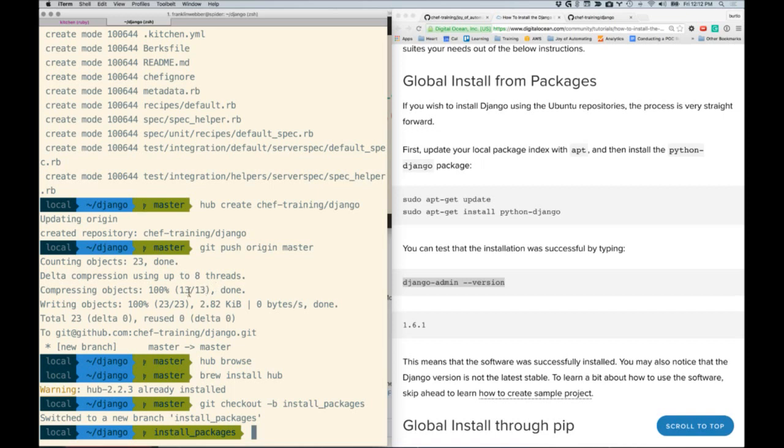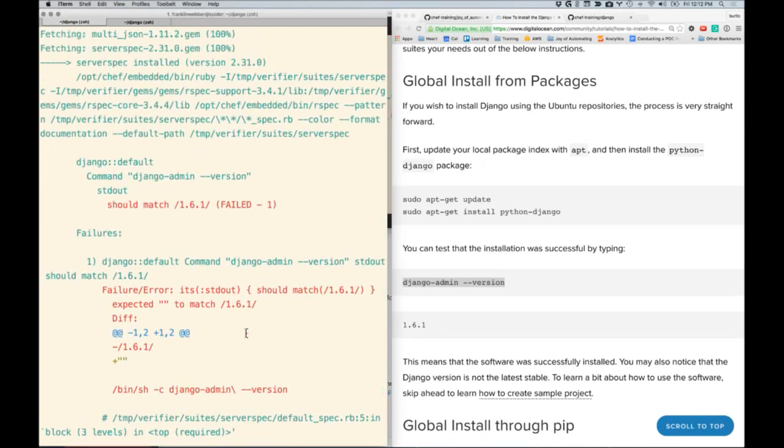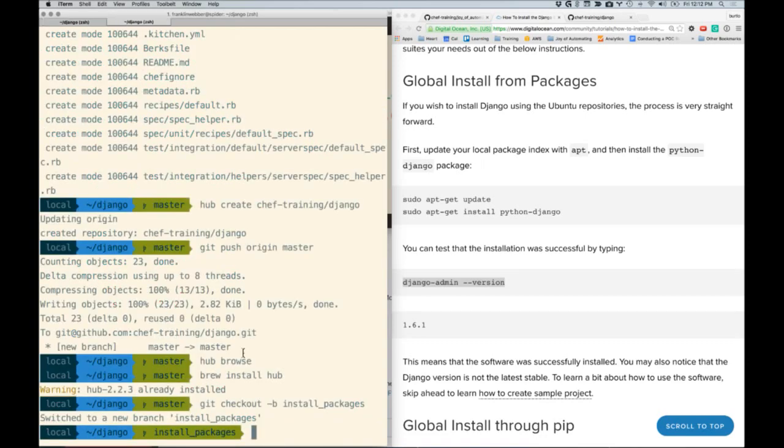So you'll notice my terminal tells me we're no longer on the master branch. That was the branch name right there. I've got this nice terminal set up so that it tells me whatever my branch name happens to be. So we're here in this branch. And there's my failure, just right on time. So I see that Django failed, and of course I've got should match 1.6.1, and the expected, which is right here, empty. Essentially the command returned no results back, because it's not installed, and so we're good. We're ready to get started.